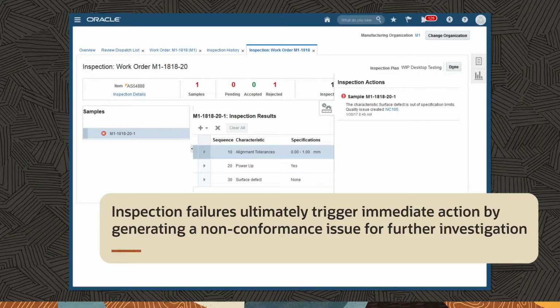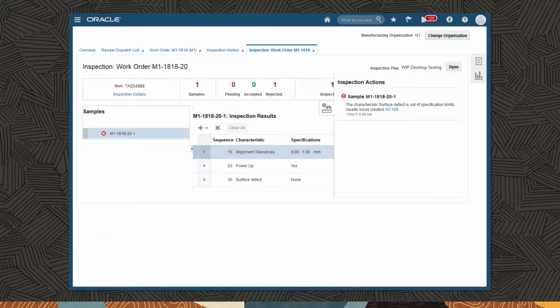Inspection failures ultimately trigger immediate action by generating a non-conformance issue for further investigation. You can take the necessary steps to rework or quarantine the defective material before it becomes more costly to fix further downstream.